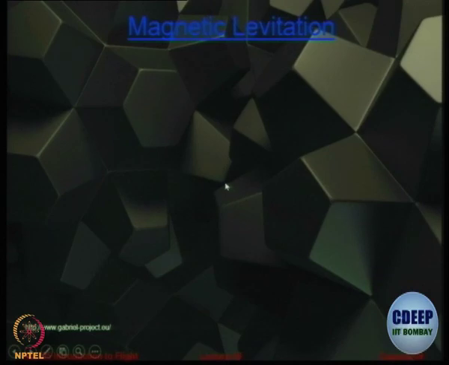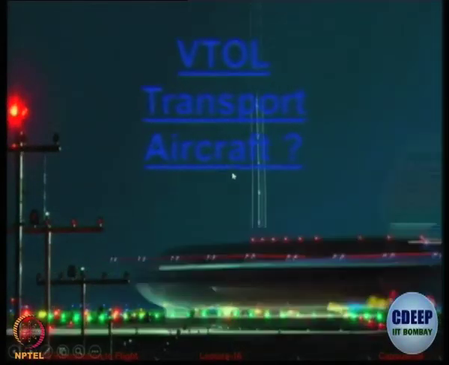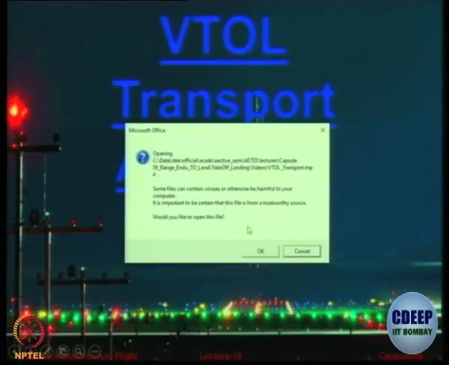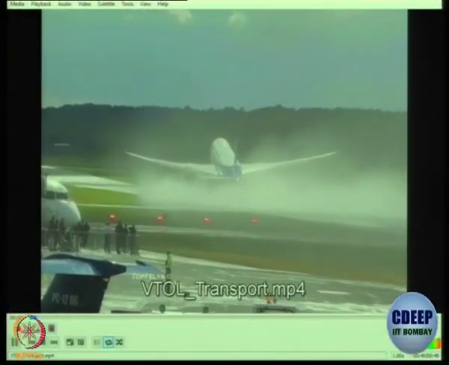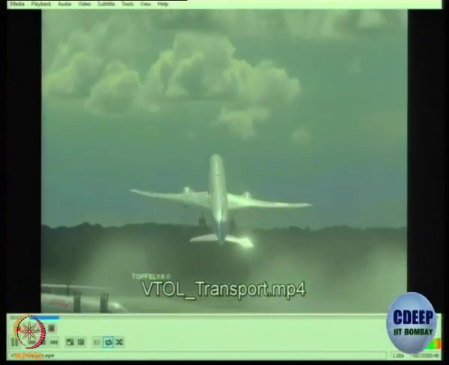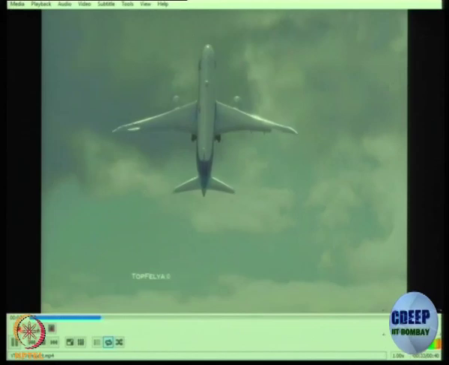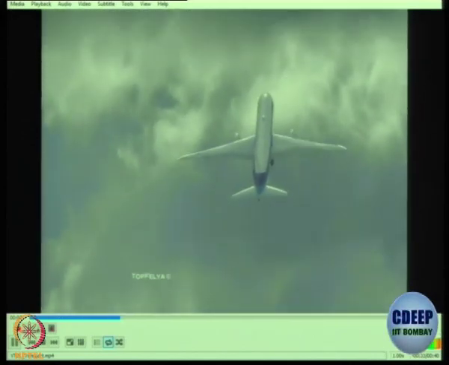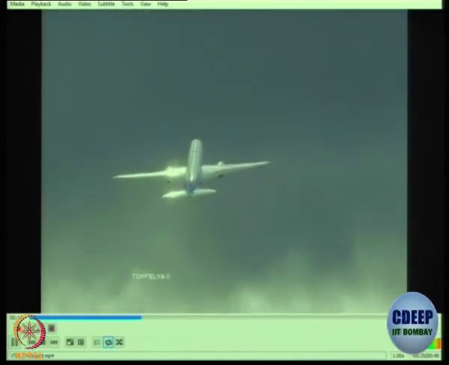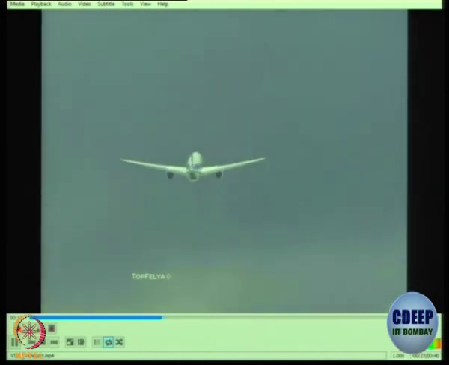Okay, this is about the future. There are many benefits. Okay, and I want to end with this very beautiful video of a vertical takeoff in a transport aircraft. So how the hell is it possible for a transport aircraft to take off vertically?